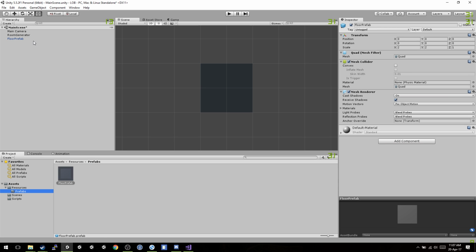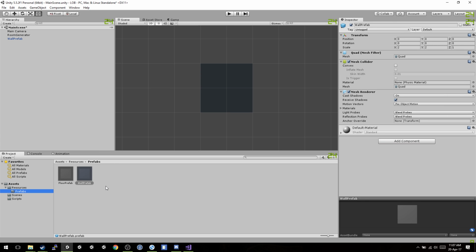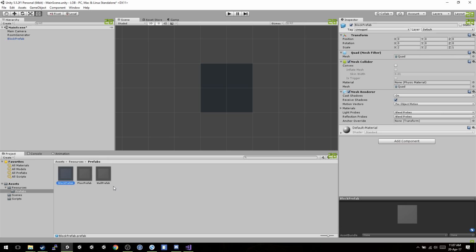Now that I have my floor prefab, I'm gonna create a new prefab, just change the name of this one, wall prefab, and I'm gonna drag it and drop it here. I have my floor and I have my walls and I need my blocks. So I'm gonna do the same thing. You change the name, block prefab, you drag it and drop it over here, and now you have all the 3 prefabs the same size.